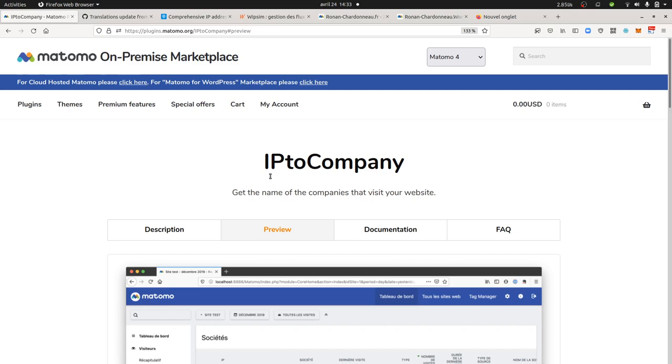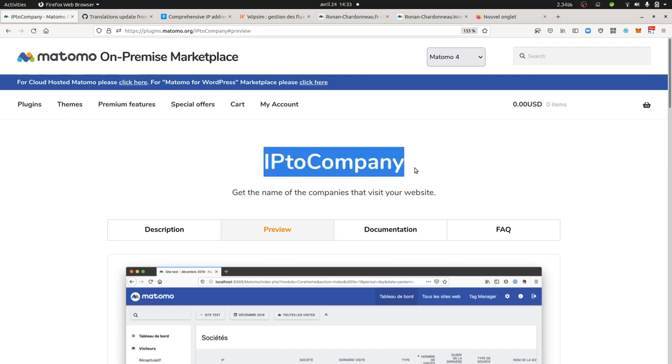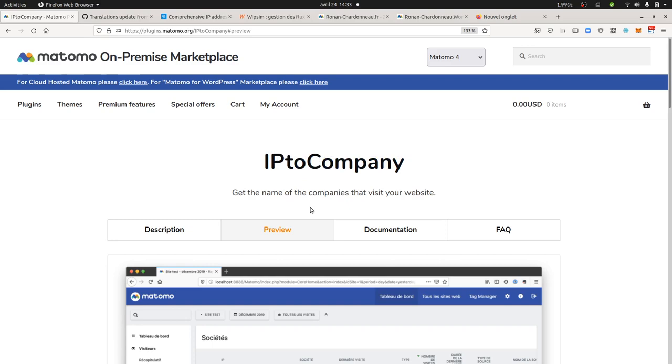made in which I was using Matomo Tag Manager in order to call a third party service, take out the information from the IP address and then send it back to Matomo as a custom dimension. Here is another use case based on the community plugin, which is named IPtoCompany and which really shows the diversity of Matomo analytics.